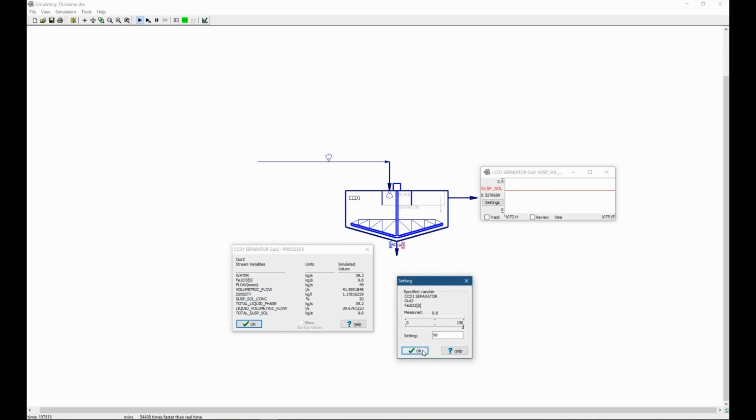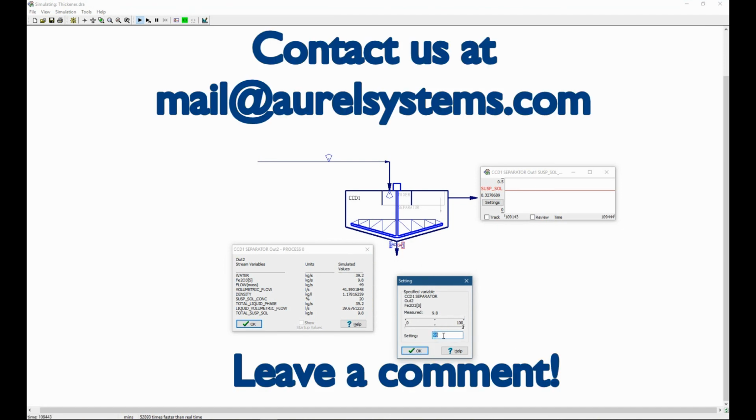I hope this tutorial was helpful in showing you how to specify and create a simple simulation involving a slurry passing through our thickener minerals processing unit.